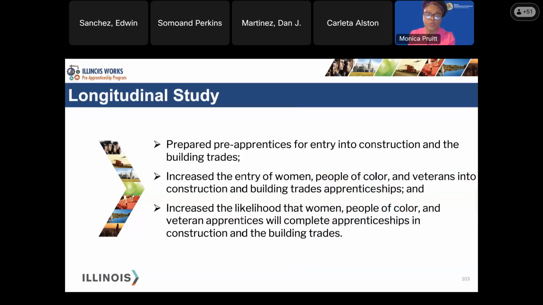Each of the studies will have a longitudinal study design, which means that the study will look at variables over an extended period of time to determine if we prepared pre-apprentices for entry into construction and the building trades, if we increased the entry of women, people of color, and veterans into construction and building trades apprenticeships, and increase the likelihood that women, people of color, and veteran apprentices will complete apprenticeships in construction and the building trades.